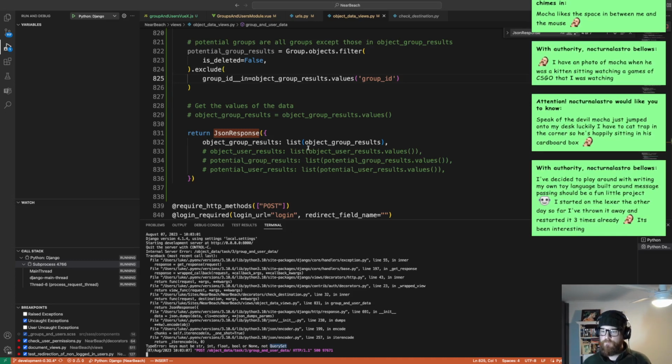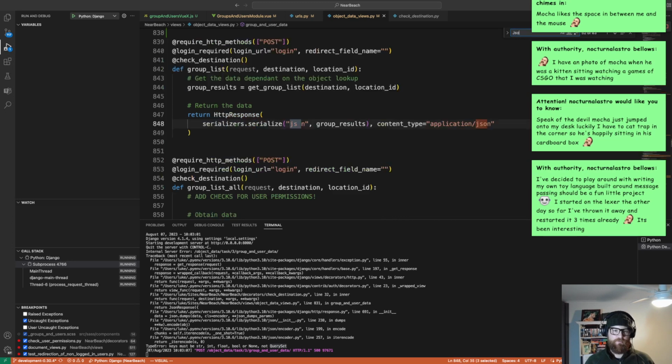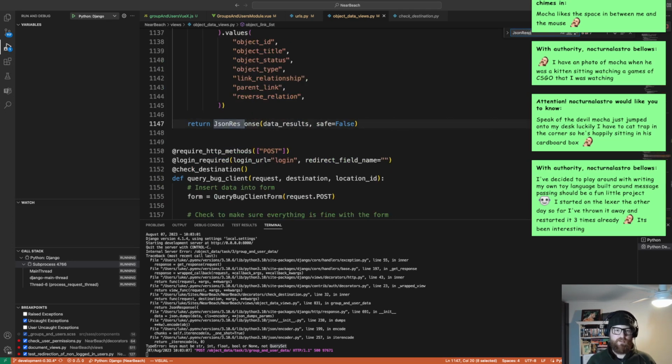All right. I've decided to play around with writing my own toy language, built around message passing. It should be a little fun project. I started on it the other day. So far, I've thrown it away and restarted 3 times already. It's been interesting. Fair enough. I don't think I would ever write my own language. I don't think I'm that good.